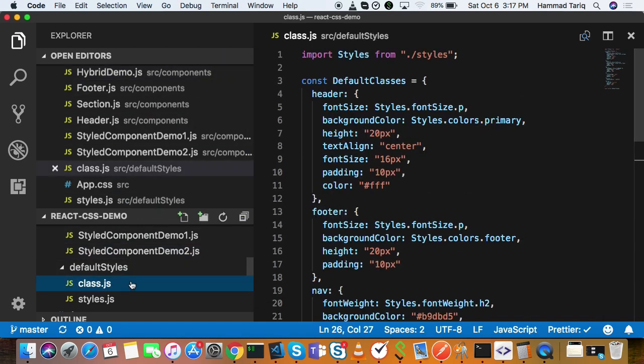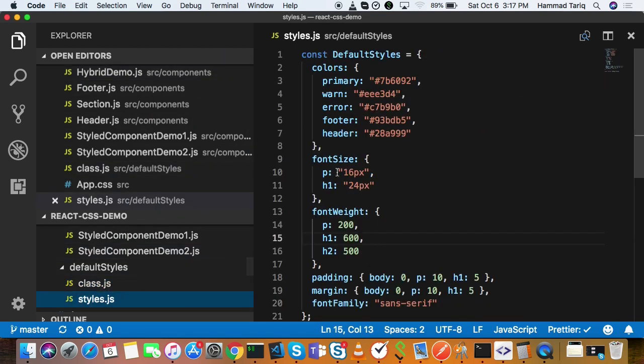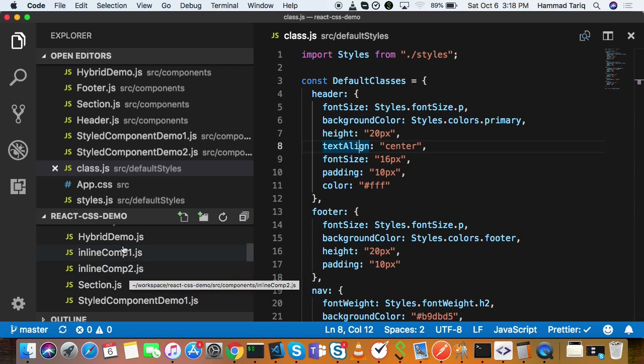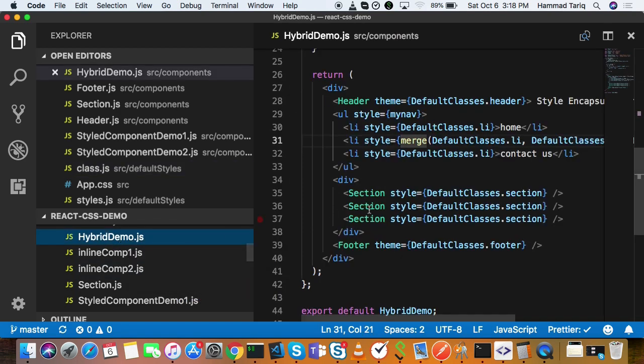For example, default classes and default styles, like if you have worked with the preprocessors, so we have color palettes here, default palettes, font size, font weight, anything you want. And if you have any components like header and footer, you can initiate their classes here, and obviously you can import the styles from that file and use it here as well, and import that into our hybrid demo.